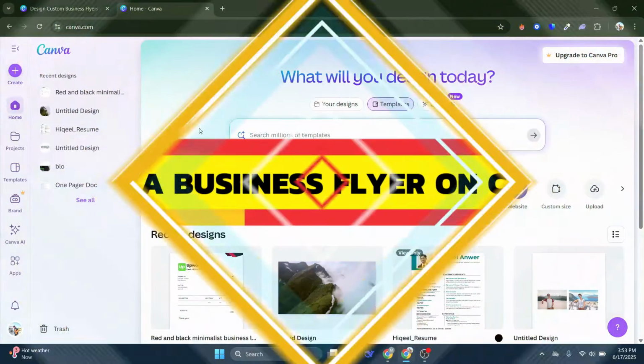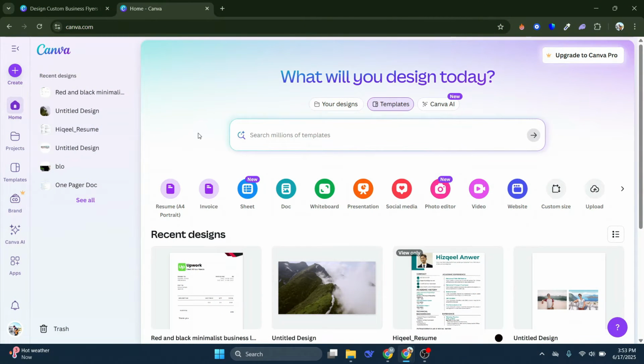Alright, so let's begin. The first thing you want to do is open up the official Canva website at canva.com. If you haven't already, go ahead and log into your account. In the upper right corner, you'll find the login button. If you don't already have an account, just create a new one. After logging in, you'll be greeted by the main page where you can access all your sections and projects.